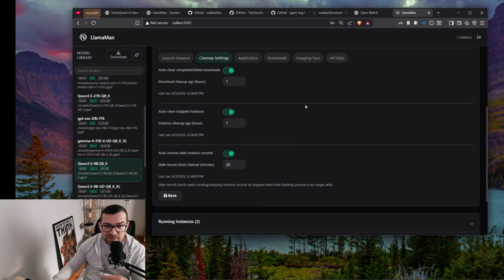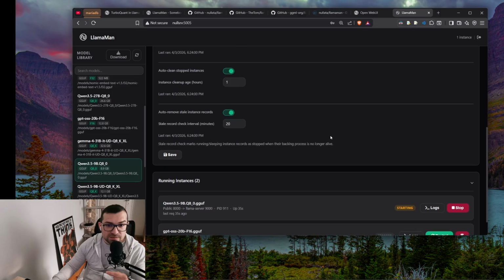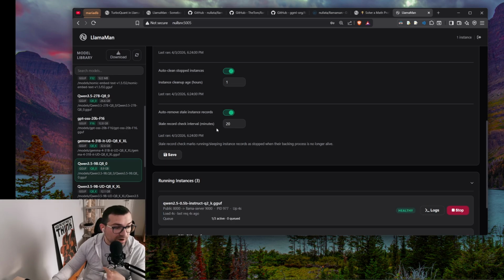Then we have cleanup settings. We have 3 workers available. Auto clean completed failed downloads from the queue right here. Auto clean stopped instances. This is the background worker that kills the orphans. Essentially, if the orphans cannot be adapted, we straight up kill them. There's a third worker where we remove stale instances records in case something crashes or whatever.